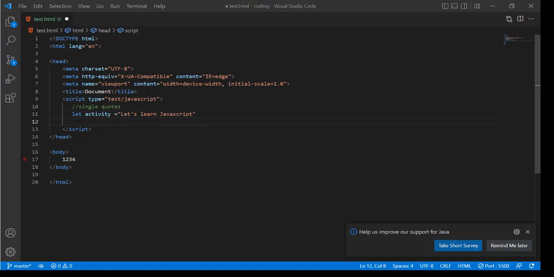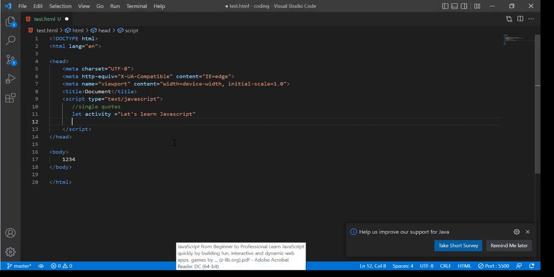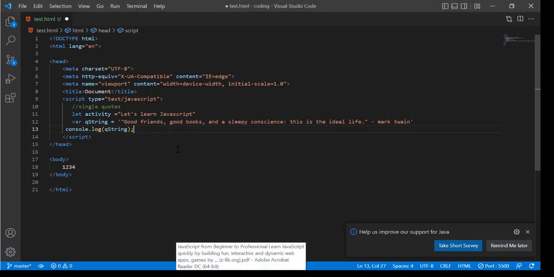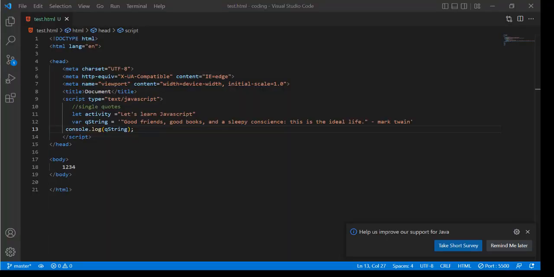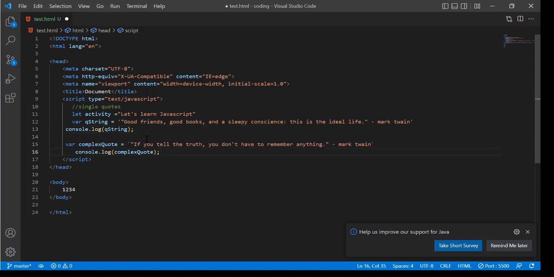But what if I want to show a famous quote from a famous author? In that case, we can enclose the double quotes in single quotes, and that way, if we try to see it, you will see the double quotes are printed and there is no error. But what if I want to print a complex code? In that case, you can just use the backtick, and everything you put inside the backtick will be treated as a template. Let me show you.